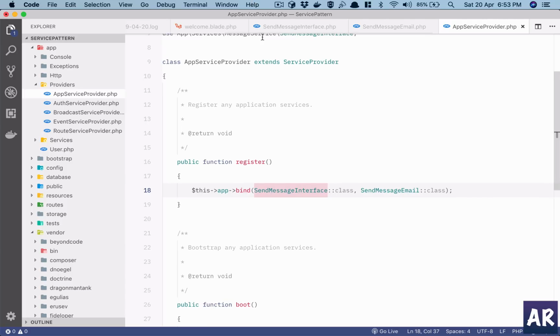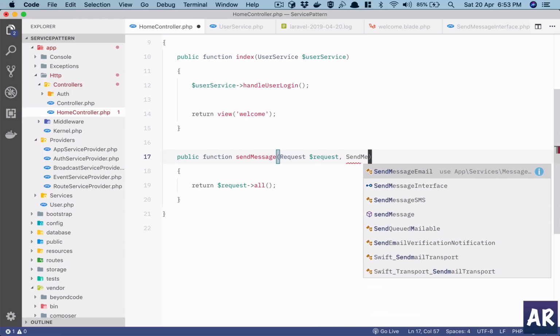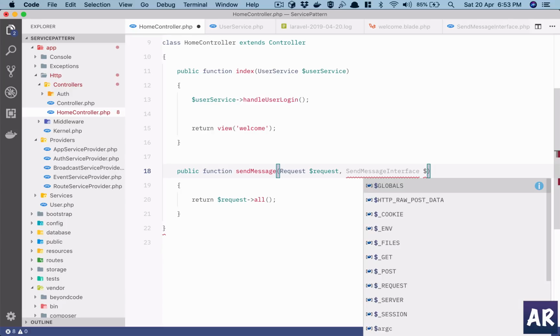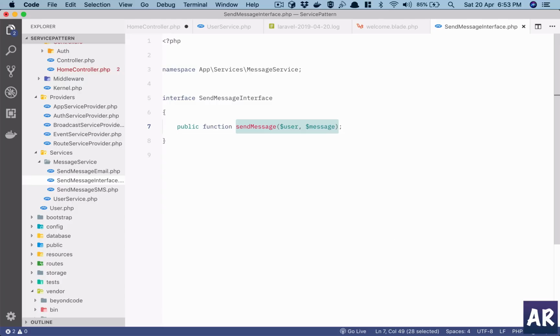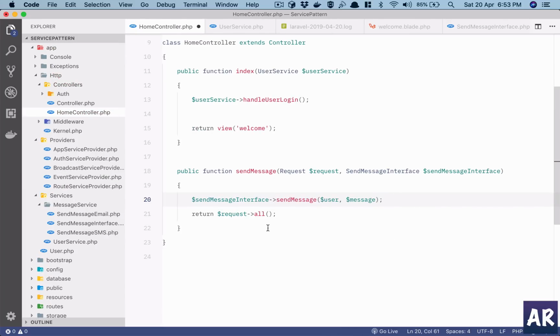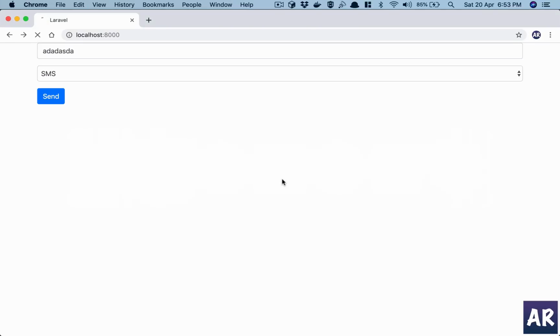So first, let's try that out. Inside home controller, why don't we also inject send message interface as send message interface. Okay. And what we can do is, let's say user is Amitav, message is hi, how are you? This is my message which I need to send. We'll clear it out. Get over here.